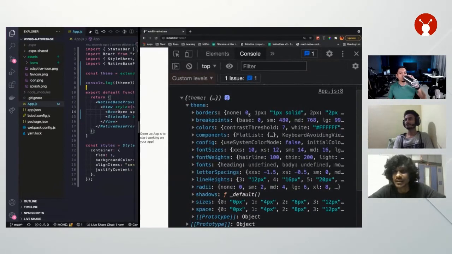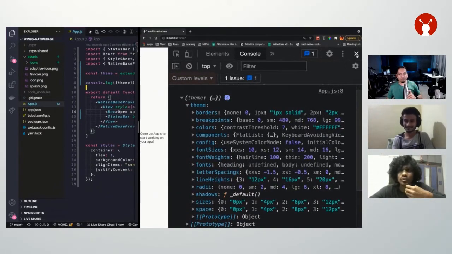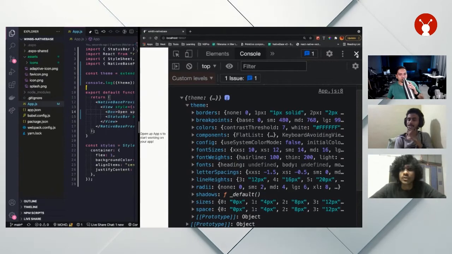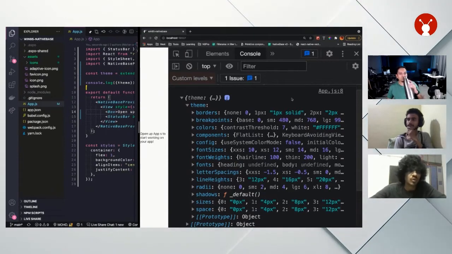So Nishchit is asking, is the theme a preset? Yeah, this is an object which ships with NativeBase. It has some default styling with it. Let me quickly show you what that means.